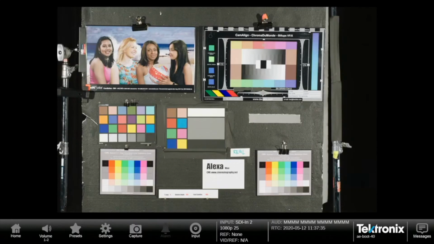But as a ballpark, you've seen on the previous slide, make your GH5 look like an Alexa, with the limitations of the actual GH5 sensor, which is a wonderful sensor as well, but it's not a 100,000-pound sensor.